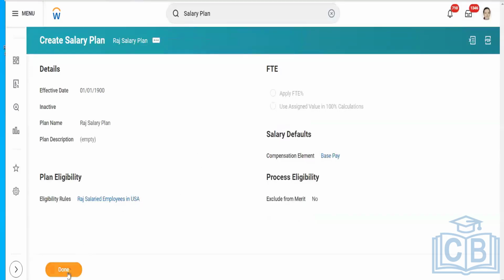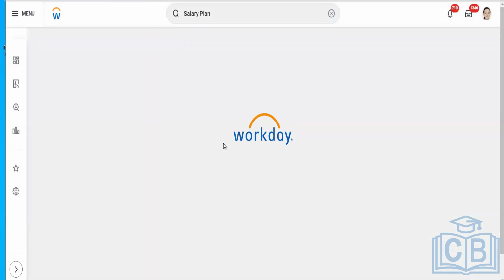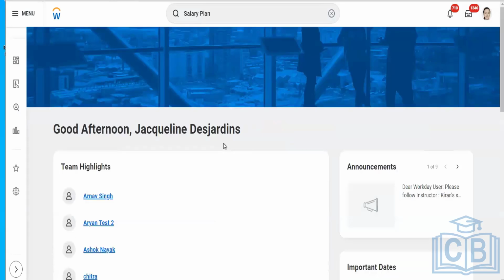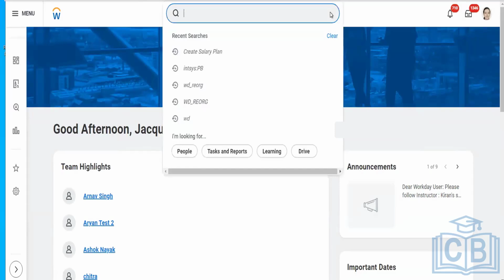So this was related to the salary plan. This is how normally it is created. I will let you know in the last how all these things get linked with each other, because linking is very important. Apart from that, there is another type of salary plan that is available named as unit salary plan.